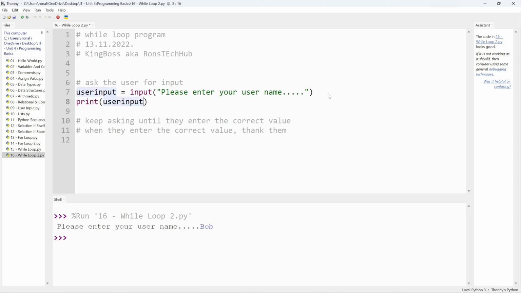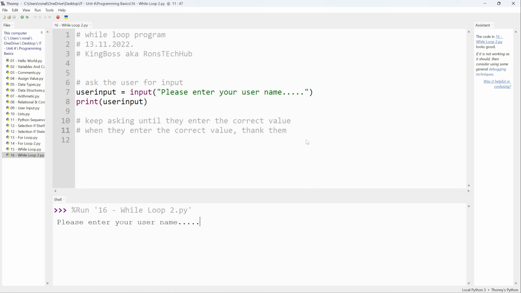So code completion is going to be very, very useful, especially in an exam. I recommend everyone turn it on. Print user input. I'm going to press F5. Code runs again. I'm going to type my name, Bob the Builder, B-U-I-L-D-E-R. Press enter. It prints Bob the Builder. Nothing is done yet.